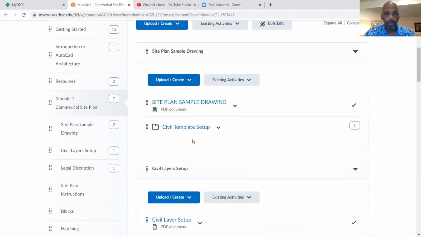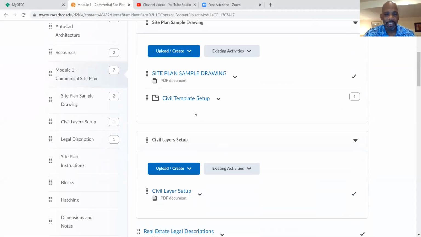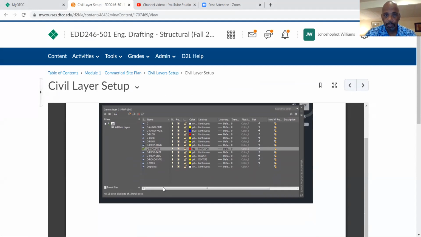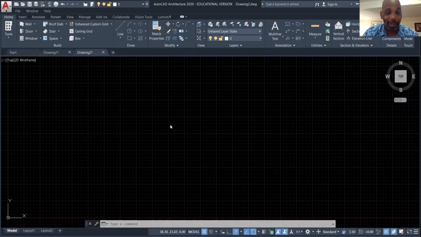All right, so after you have done this initial setup with the template file still open, you're going to add these layers. So let me stop sharing here. Going back to AutoCAD architecture.